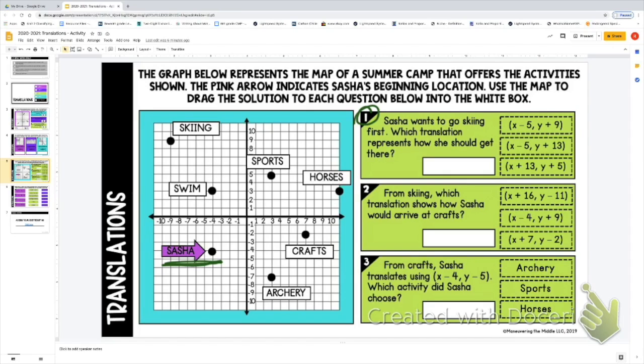It says Sasha wants to go skiing first. Which translation represents how she would get skiing? So I'm starting at this point right here, where I'm drawing my little green dot. Let's see if I can get to a different color. Okay, I'm going to do a pink dot because Sasha's arrow is pink. And then it says, which translation represents how she should get there?